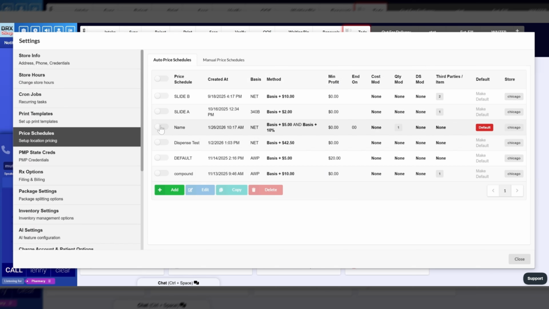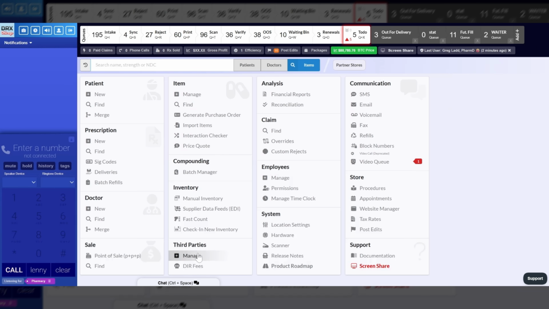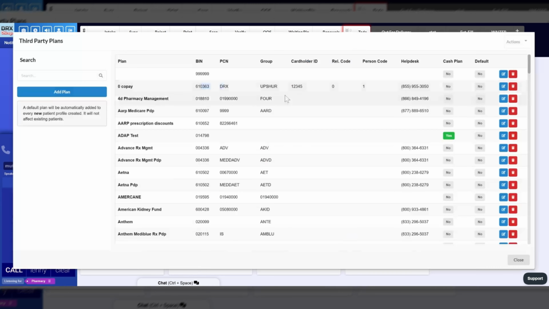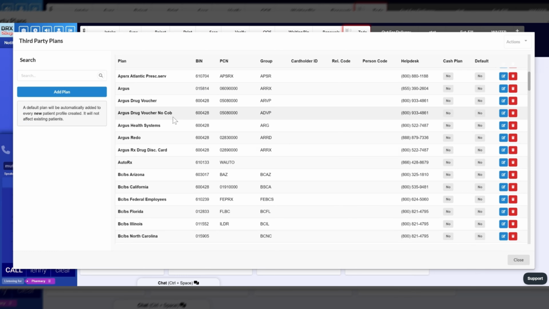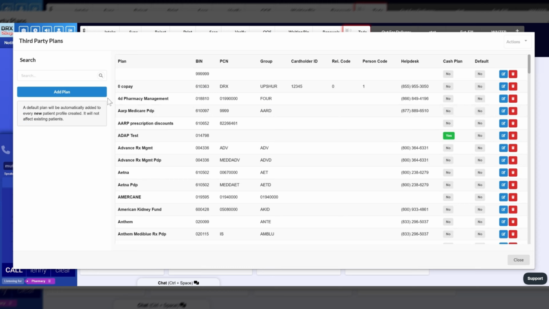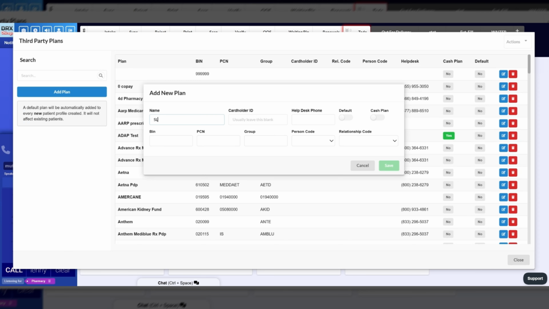Now, otherwise, what we're going to do is we're going to tie this price schedule to an insurance plan. And we can do that via bin, PCN, group, or any combination thereof. What you'll see folks often doing, you might make something like a slide, and you might tie it to a specific bin, PCN, or group. They could even tie it to a name here.